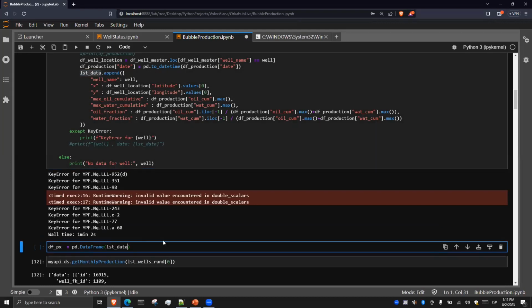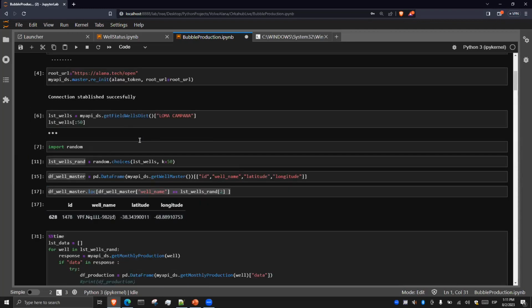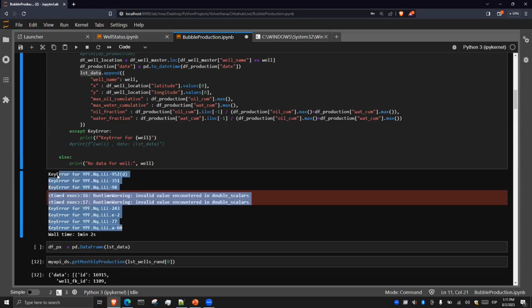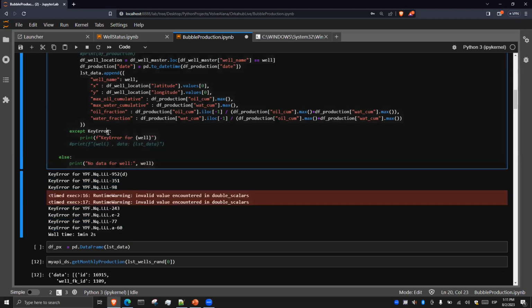There you go. From all those 50 wells that we randomly selected, only 1, 2, 3, 4, 5, 6, 7 gave errors. Why? We would need to go into the detail to see what happened. We can call here a key error and print what happened. Maybe it's because we don't have production data in the database. We're going to check that in a couple of minutes.